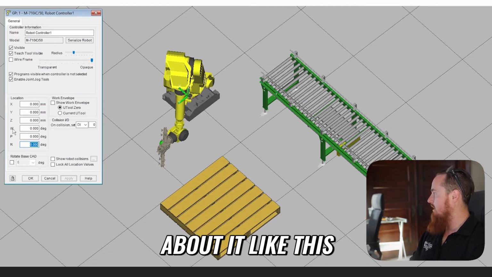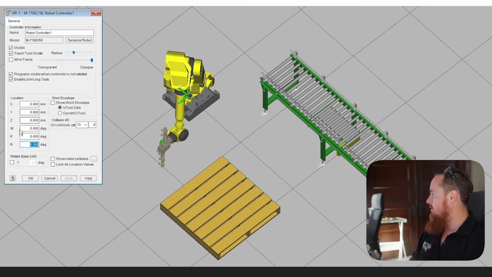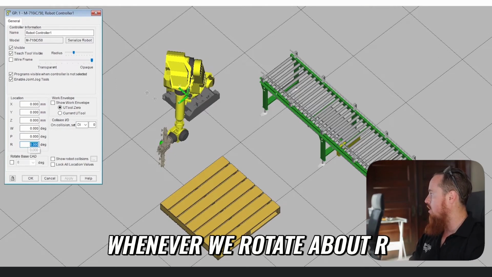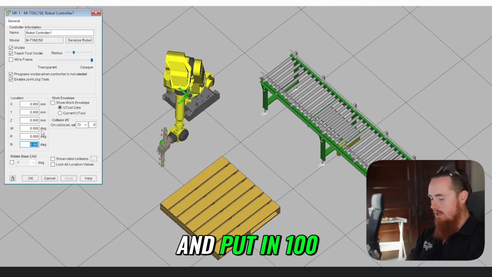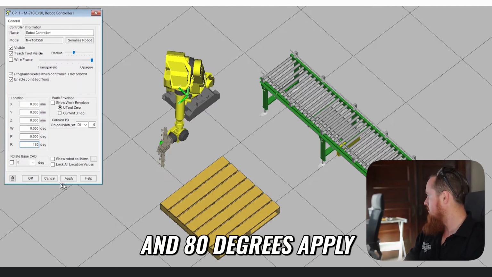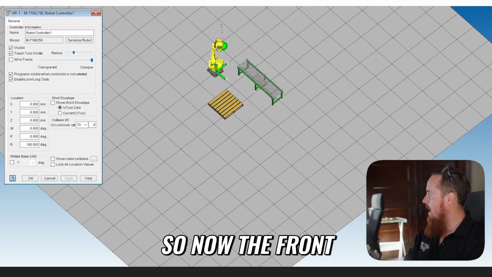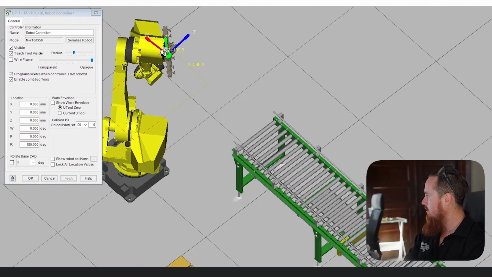Then you can kind of think about it like this. You have your X minor, your Y minor, and your Z minor, to help keep things in line. So whenever we rotate about R, it's going to rotate us about the Z. So we're going to go ahead and put in 180 degrees, apply, and notice the robot is flipped around to the other side. So now the front of the robot is facing our conveyors and whatnot.